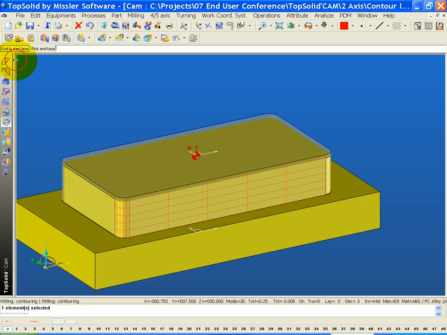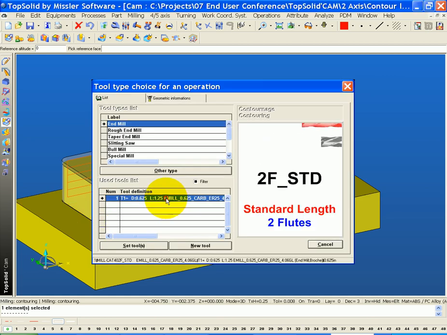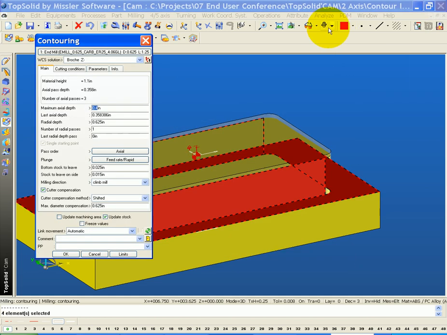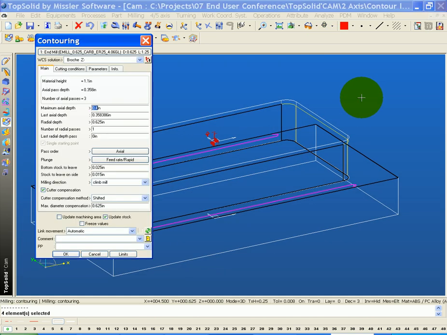I'm going to say OK. I'm going to pick this face here as my end face. Now I'm going to go ahead and select that as the altitude I want to cut at, and select my tool. Now, so you can see the preview of the tool path, I'm going to switch to wireframe. Okay, so let's go do the same thing.